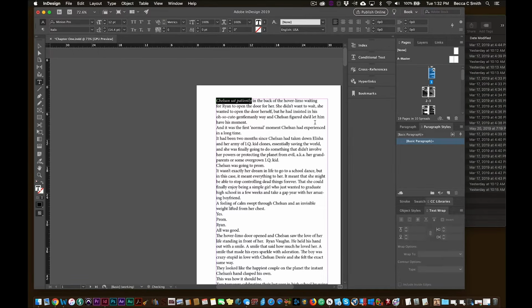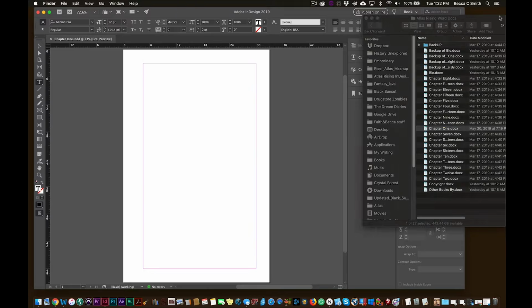So if you wanted this to be italicized, you can go up here and it's actually true italics if you do it this way. But since we're doing an entire manuscript and we don't have the time to go through every single time we ever did an italics and go through it and find it and then italicize it, we are just going to drag chapter 1 in.